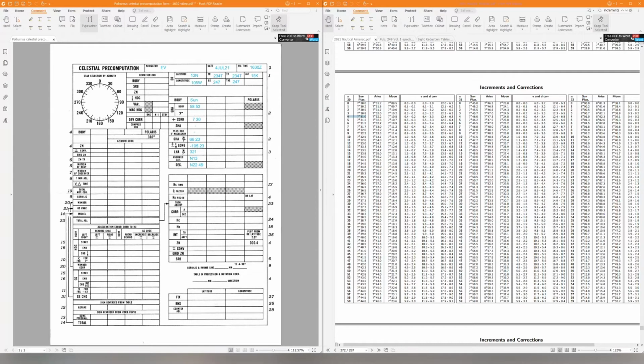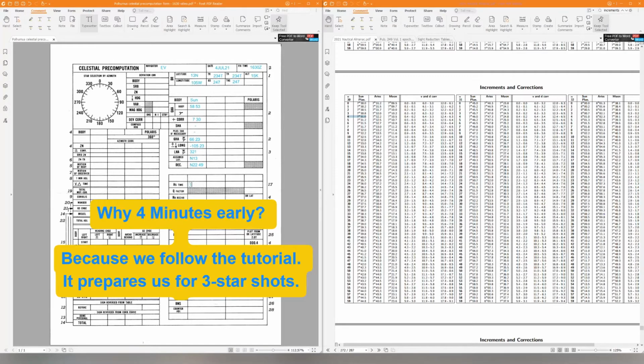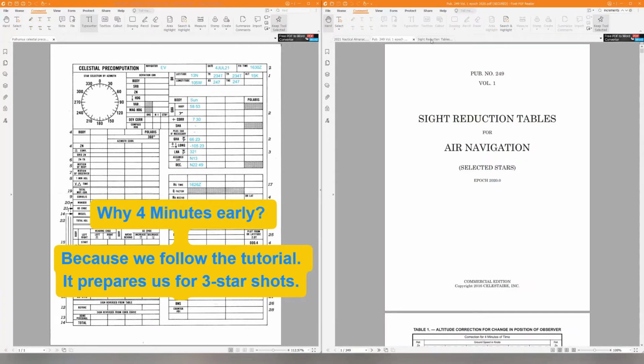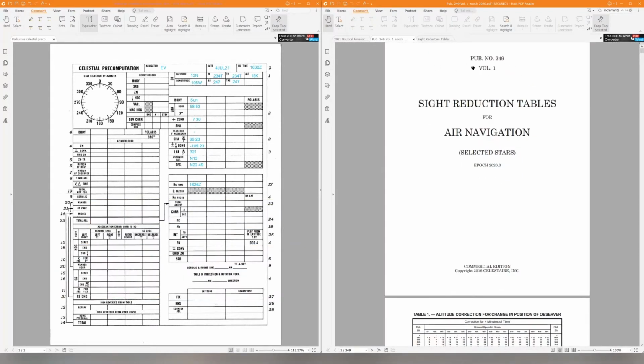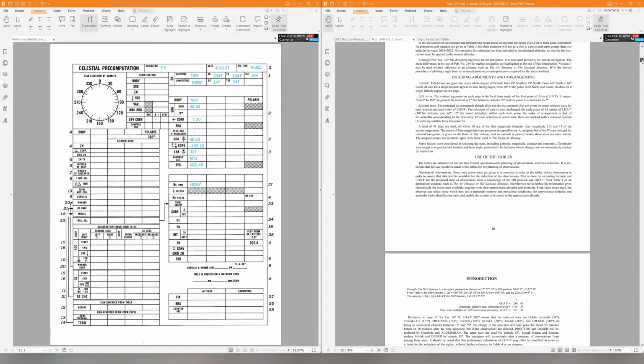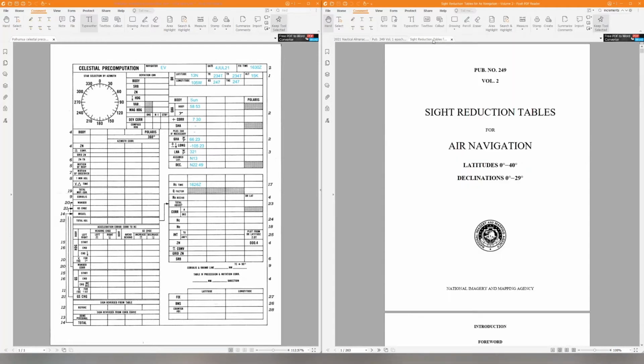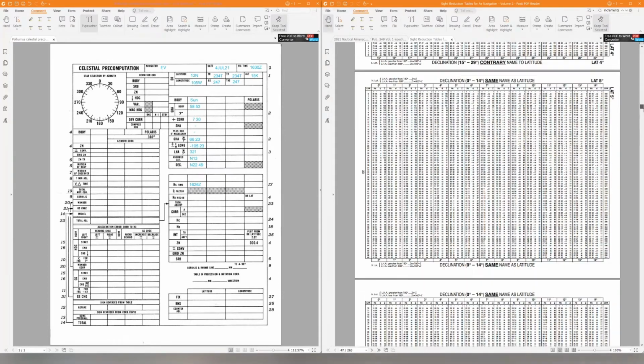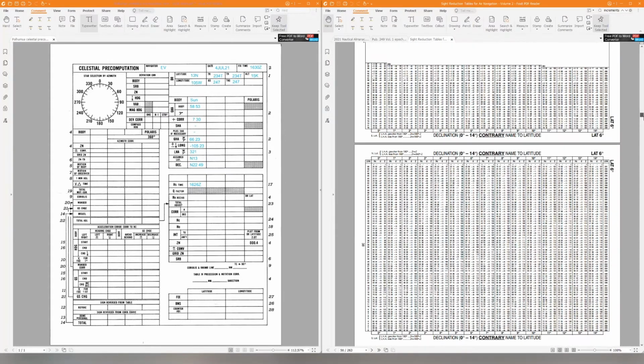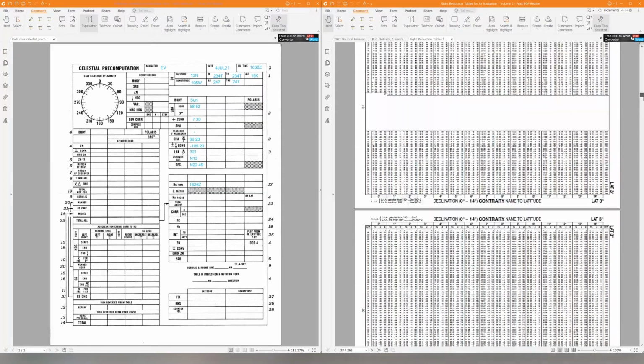Now the shot time we're going to do before. 4 minutes early is 1626 Zulu. So we added it here. And now we need to go into the next table, which is Volume 1 of 249, the sight reduction tables. And we're going to scroll all the way down to, it's the wrong one, sorry, I actually need this one. And so we go all the way down to latitude 13.